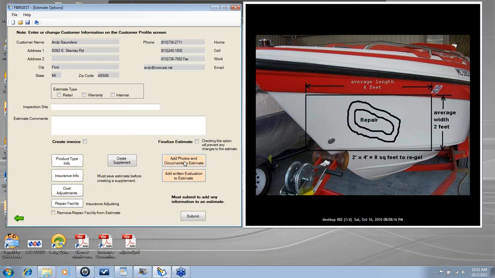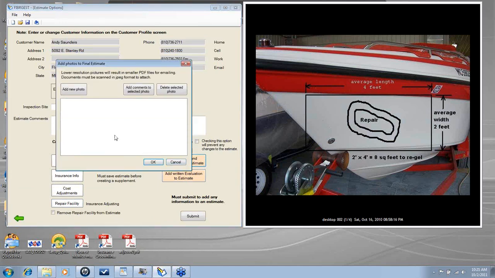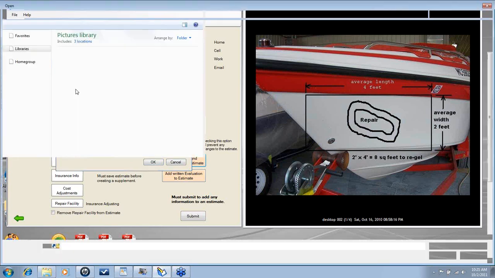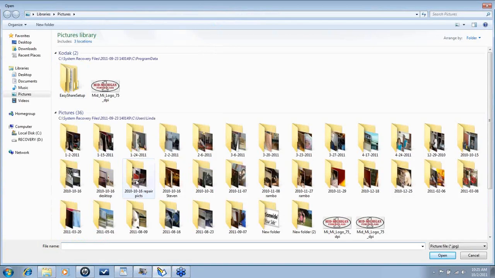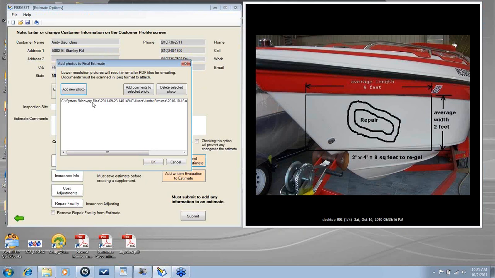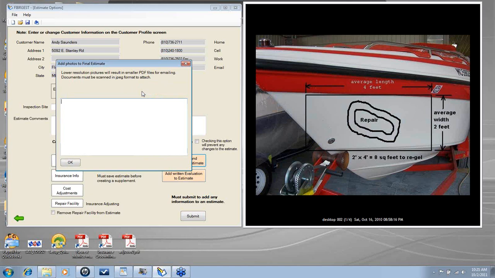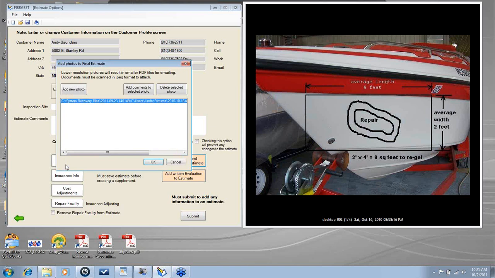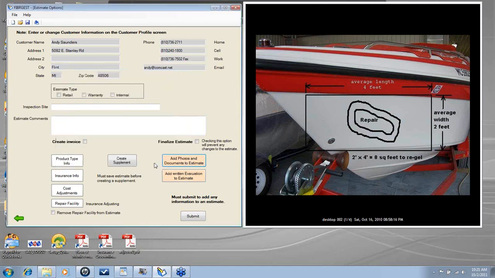Over on the right, add photos and documents. Here's where you'd add a photo to your estimate. You click on add new photo. Double click, add the photo. The photo is now on the estimate. If you select that and add comments to that photo, then you can add comments to that photo. Press OK.